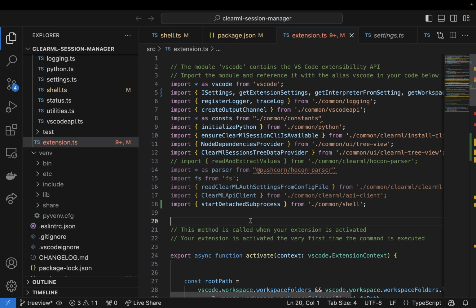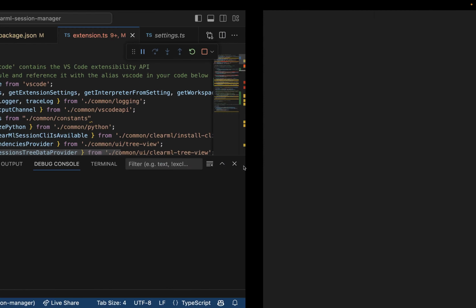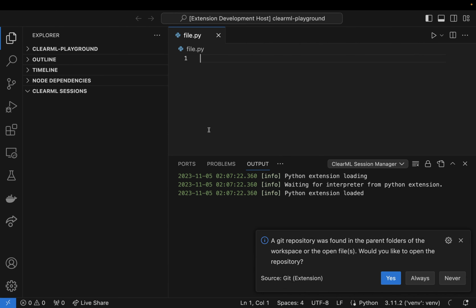I'll start off by showing you the extension running. So I'll run the extension with function F5 and then go into debug mode. And the first thing to point out is that we have a ClearML sessions sidebar item right here, and it has a refresh button. And if we click the refresh button, we should see our sessions.